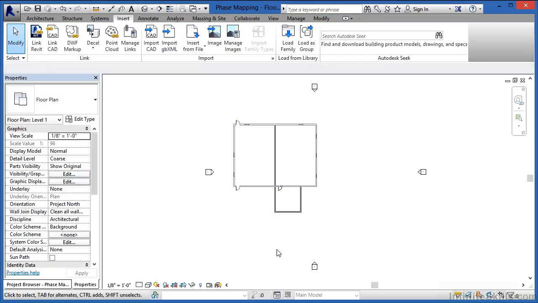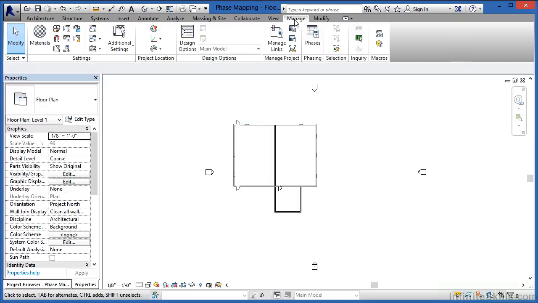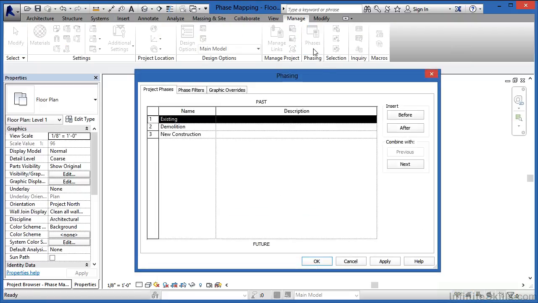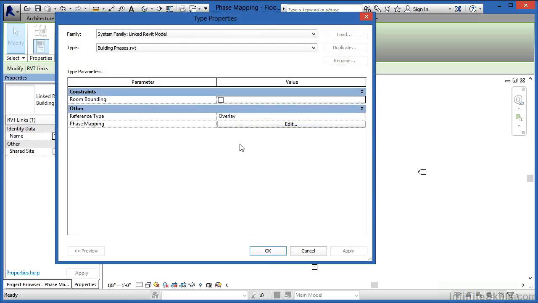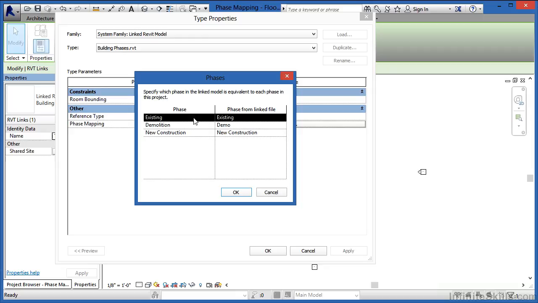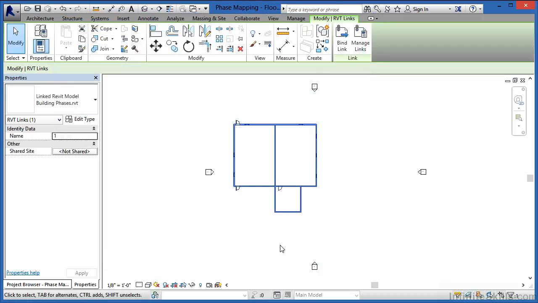So to set up those phases in between the projects you linked in your own project environment, you first need to make sure that you have all the phases that you need set up inside of the project. And you can do that from Manage and Phases, and then creating your own phases. Once those are set up, you link in the file, then select on the linked-in file, then go to its type properties, phase mapping, and then side by side, start linking the linked-in file's phase to your phase. And then when you click on OK to that, those phases will now line up and display appropriately in the correct views.